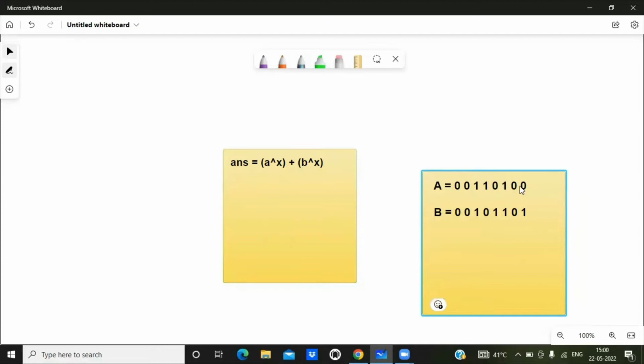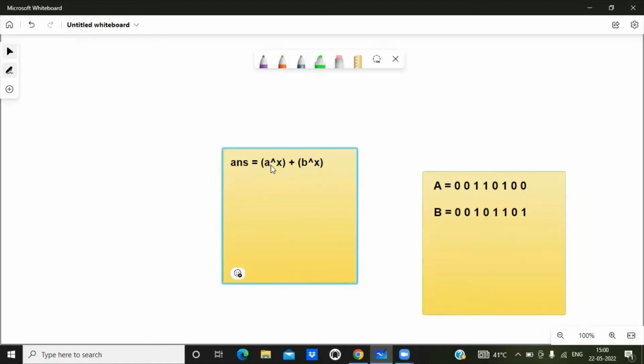So if the particular two bits of A and B are different, then for that bit of X we can have any choice. Either it can be 0 or it can be 1. Because for both 0 and 1, either A XOR X will increase or B XOR X will increase. So we can have two choices.